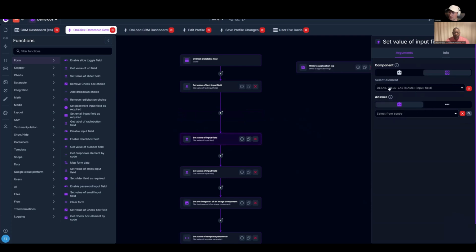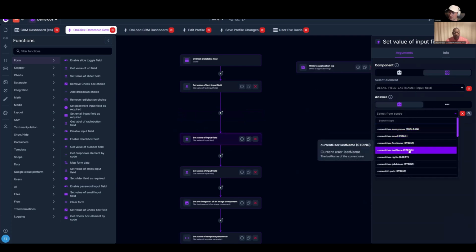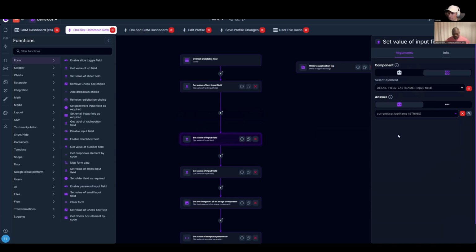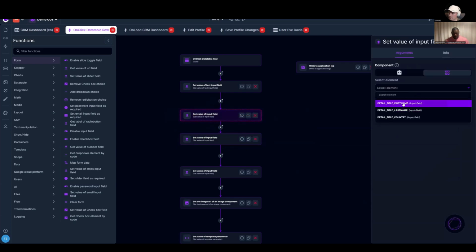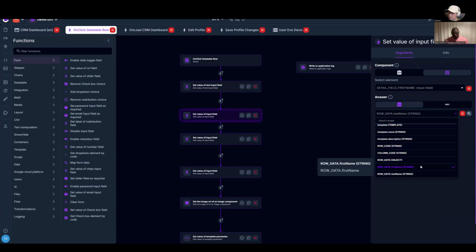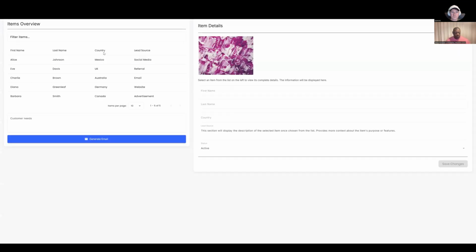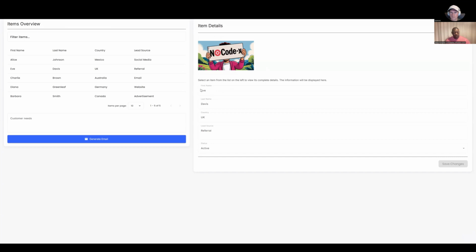We will just use, not the current user, the row data last name to set the last name field. And I'll make a copy of this, drag it up here, and we'll do the same kind of thing for the first name. That should fix that. So there we go. We've got first name, last name. Everything looks good when it loads.